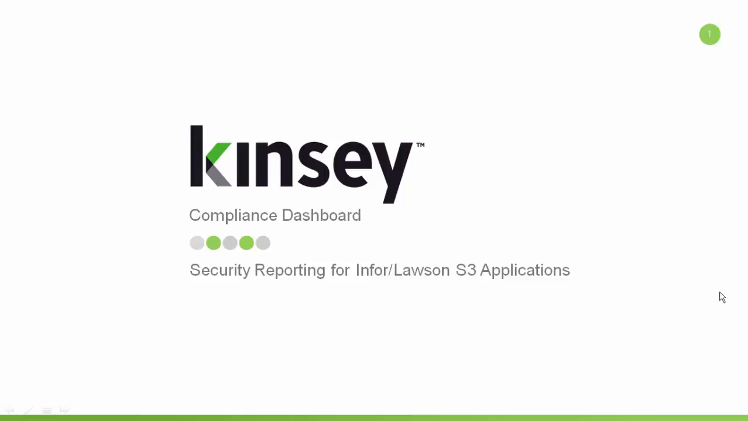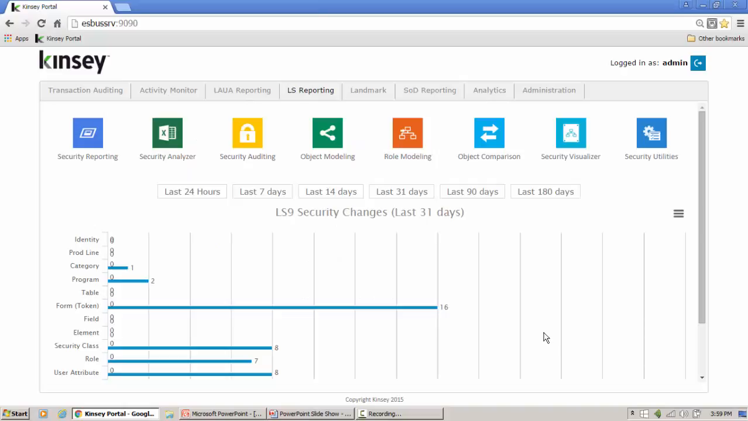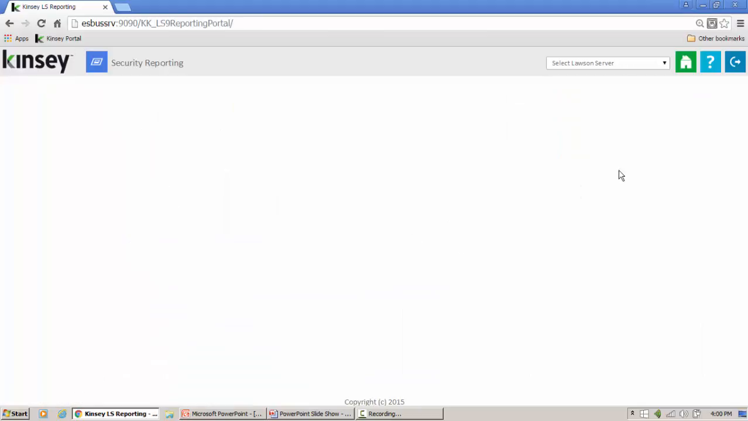This presentation will cover Kinsey's security reporting for the Lawson S3 applications. So let me jump over to our dashboard and give you an idea of what we're going to present today. There's a lot of options here simply under LS reporting, and in this presentation we're going to be talking about just the first option, security reporting. The others will be in subsequent presentations. So let's go ahead and start that up.